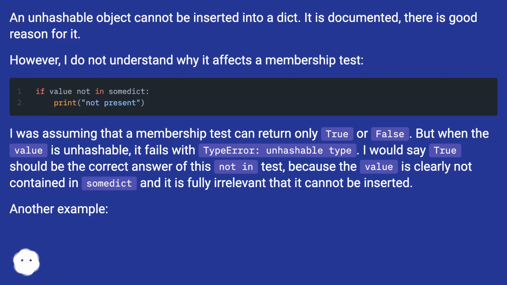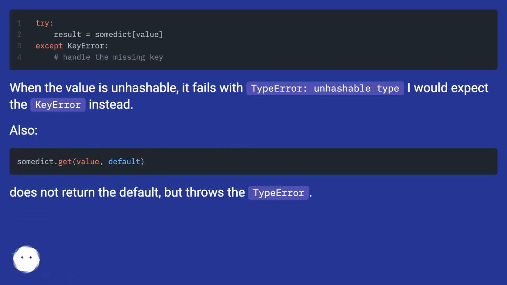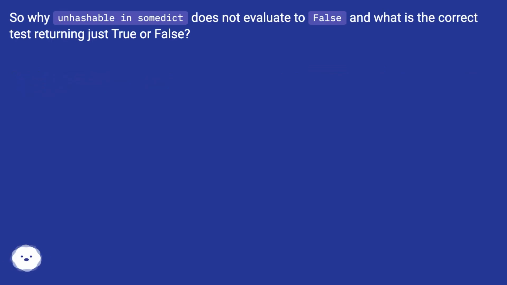Another example. When the value is unhashable, it fails with type error: unhashable type. I would expect the key error instead. Also, get does not return the default, but throws the type error. So why does unhashable in some dict not evaluate to false, and what is the correct test returning just true or false?